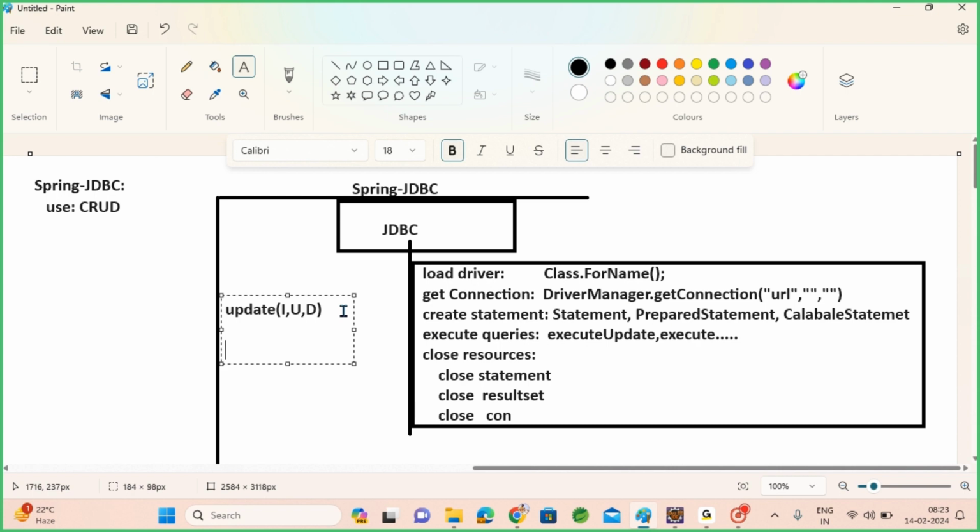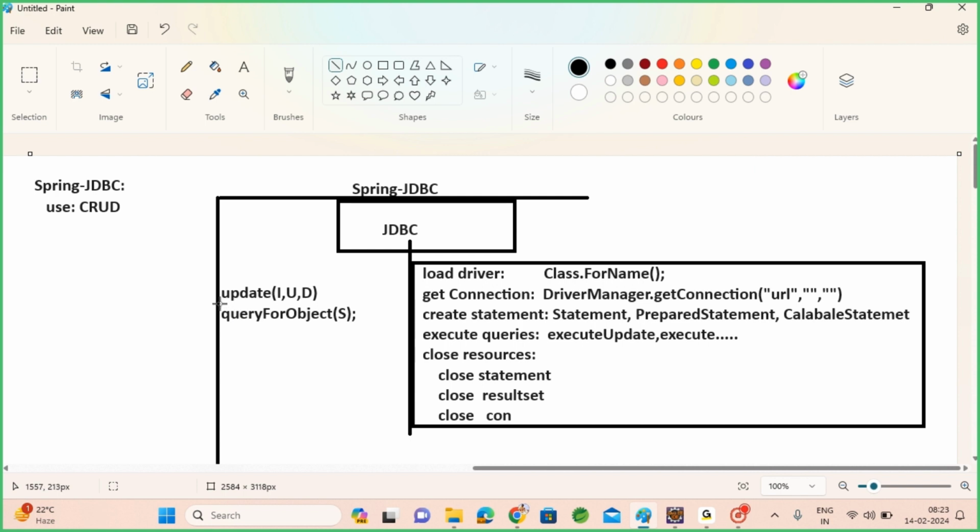These are for insert, update, delete. If you want to select data, query for something, XYZ: query for int, query for object, or query for list, whichever you mention. Here you can write a select query, so that the expected result it will return to you. While using these methods, if you want to insert, you need to place the insert query in this update method. You need to pass your insert query or update query or delete query. While using the select method, for select operations, query for methods, you need to write a select query here.